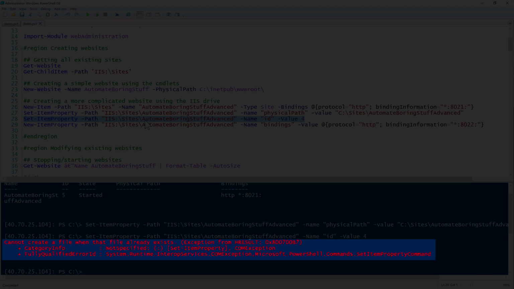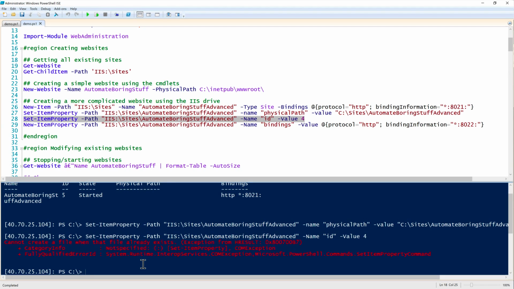I must have done this whenever I was practicing the demo. So this is a good indication of a typical problem that you're going to come up with. When you look at the error message, you're going to have no idea what this is talking about. So to figure out what's going on here, let's say that I do want to create an ID of 4 on here. Let's try to figure out what website actually has that ID of 4.